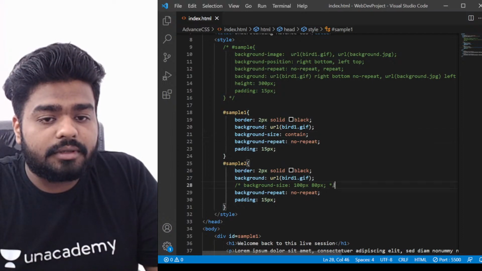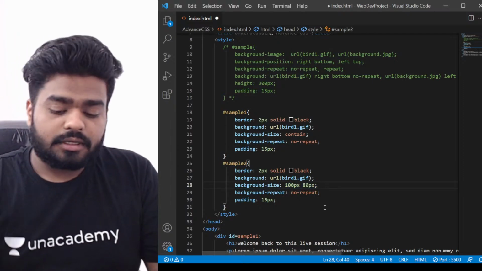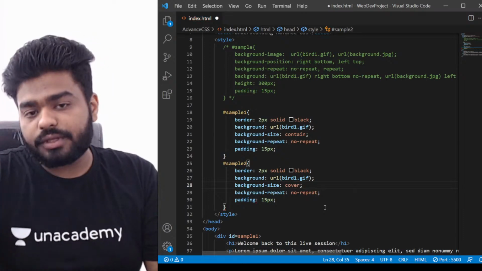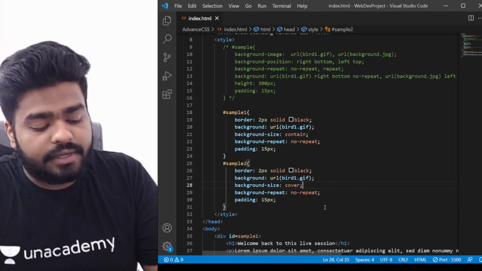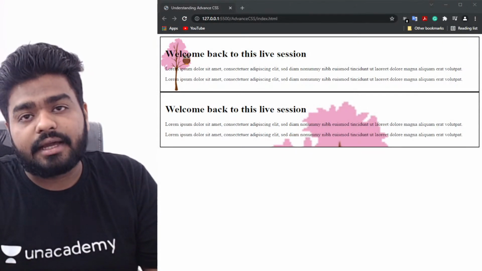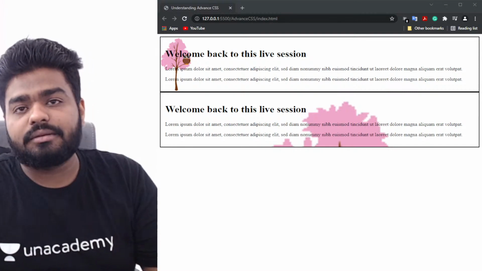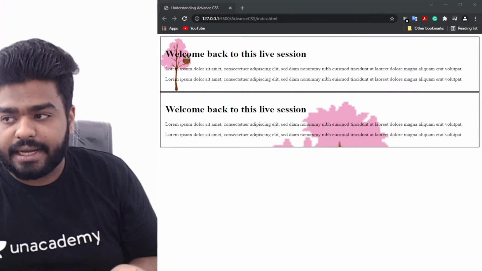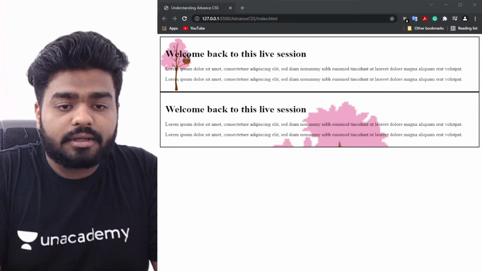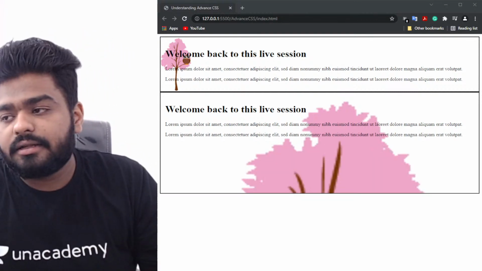So let me uncomment this. I hope you remember what is the normal output when you're not using any background size. Now I'm using cover and have a look what is happening. So if I go back, cover is covering the whole div area, right? Right now the height of sample 2 is a bit smaller because I've not given any height. Let me give it. I'm not showing in the code. Just given a height of 300 pixel.